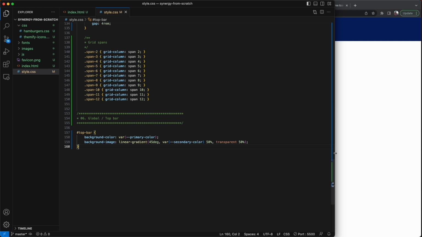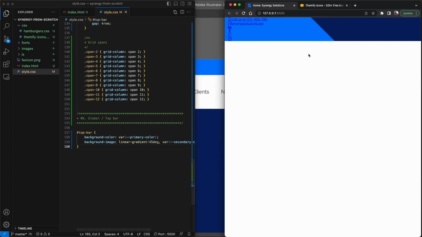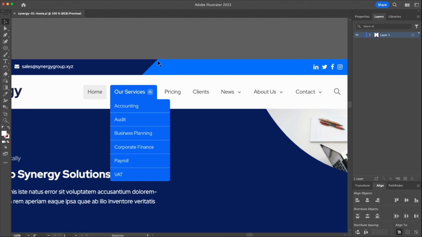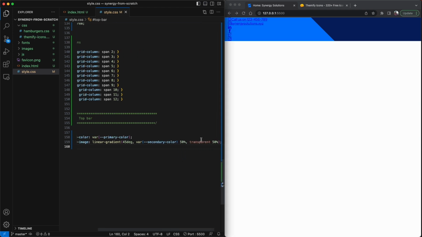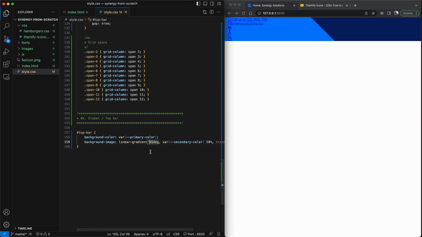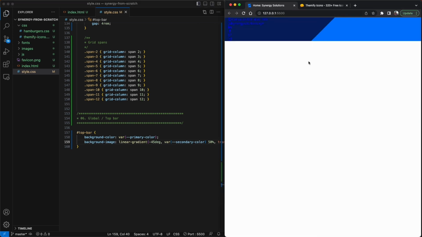So if I save that, move this back, now we have this diagonal area here. I think it's the wrong way, so it should be facing that way, but that's an easy fix. We can pop back into our editor. If I move this up a little bit here, all I do is change it from 45 degrees to minus 45, and then it flips. So that's great. Now we've got this nice little top bar here.